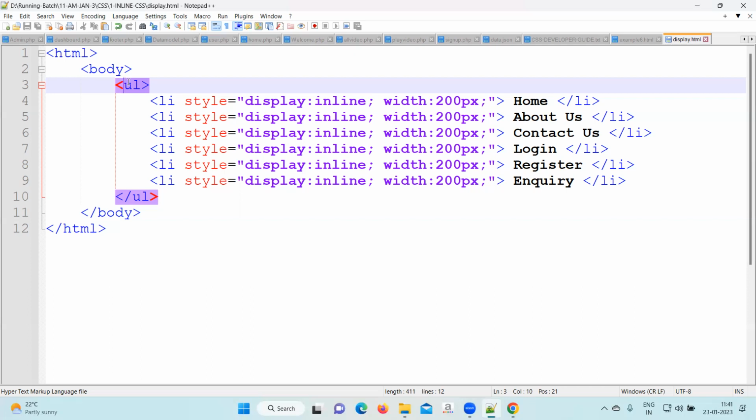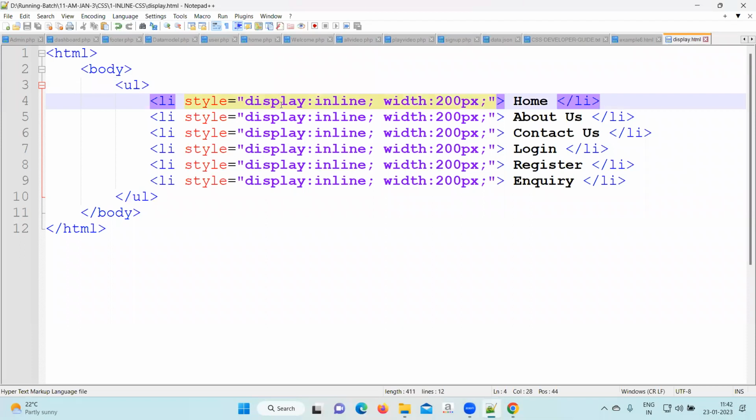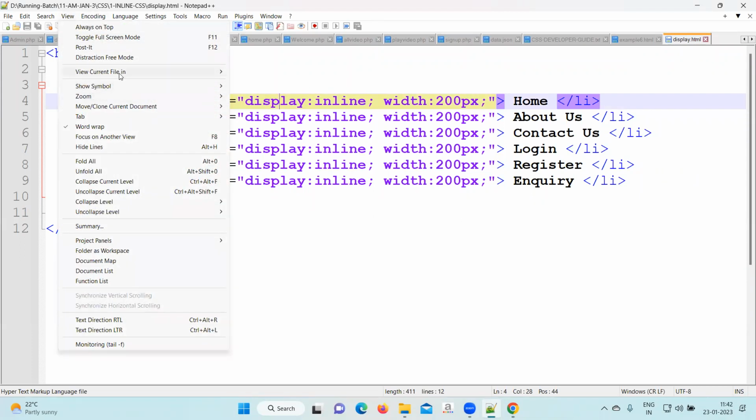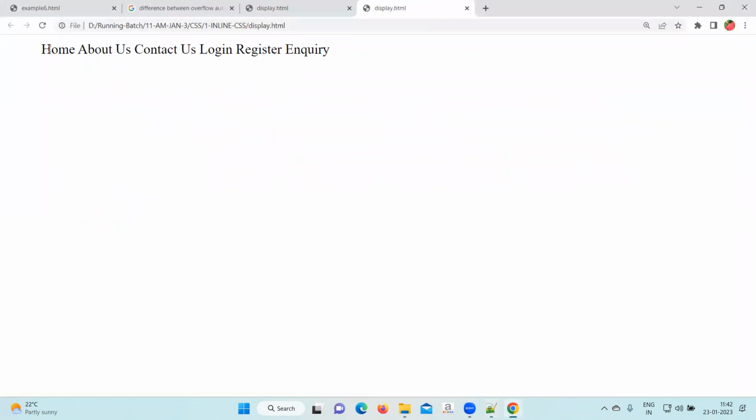Okay, width is applying? Width is not working. Now, which property have we written? We have written display inline. So in the case of display inline, the width property is not getting applied.